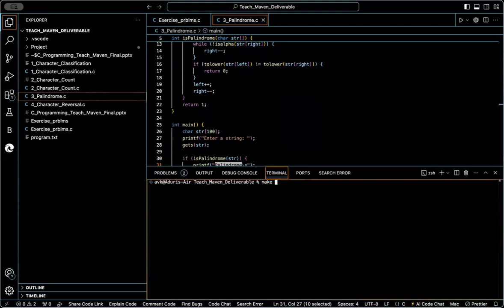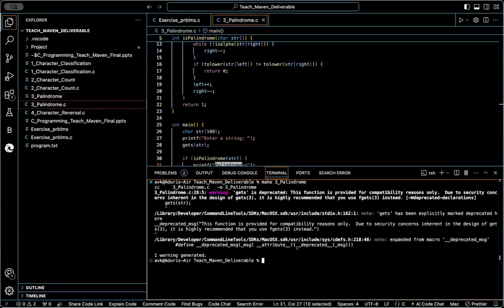To run the file, we first have to create the object file. For that, the make function is needed. The object file is created. After that, we have to run the object file. It will ask you for the string. Enter a string. Let me add the string as A, B, C like this, B and capital A.